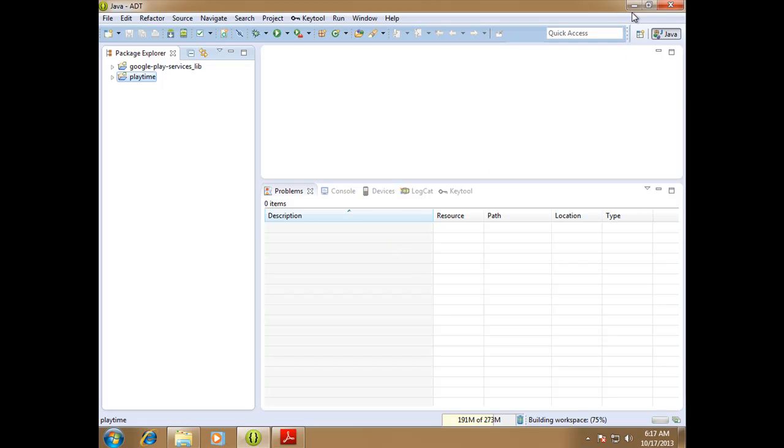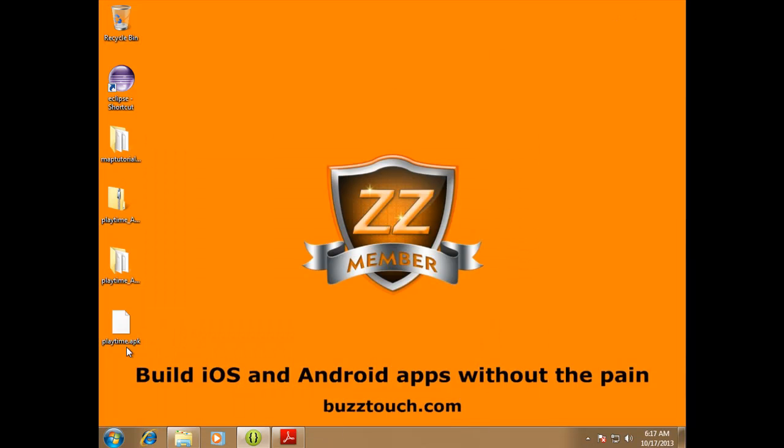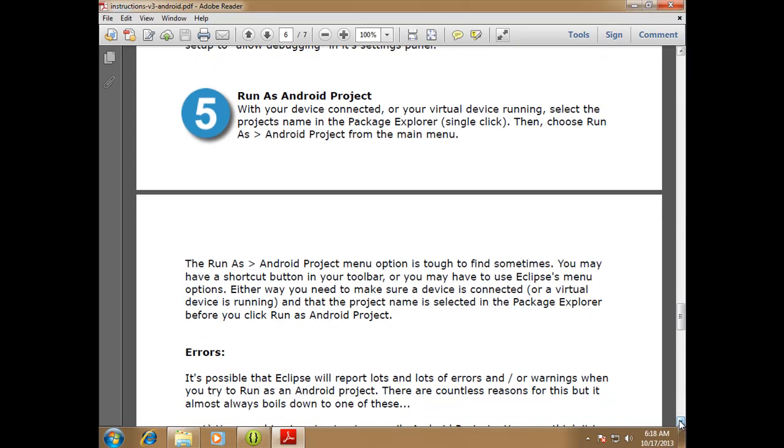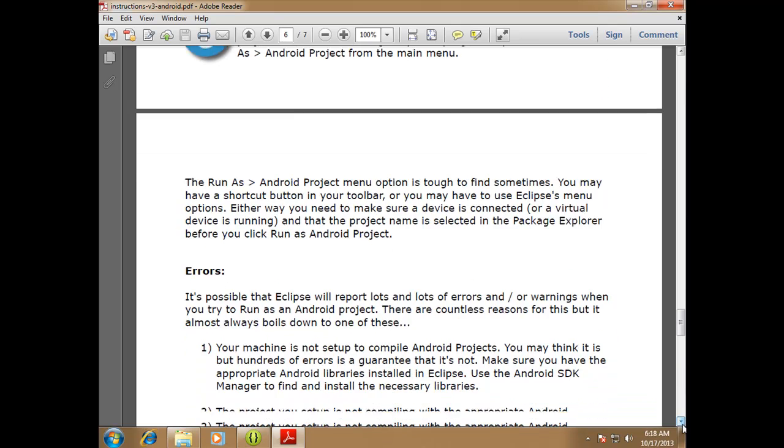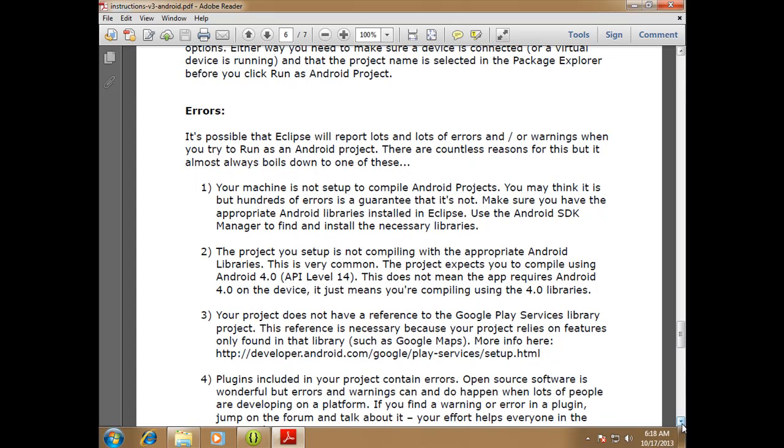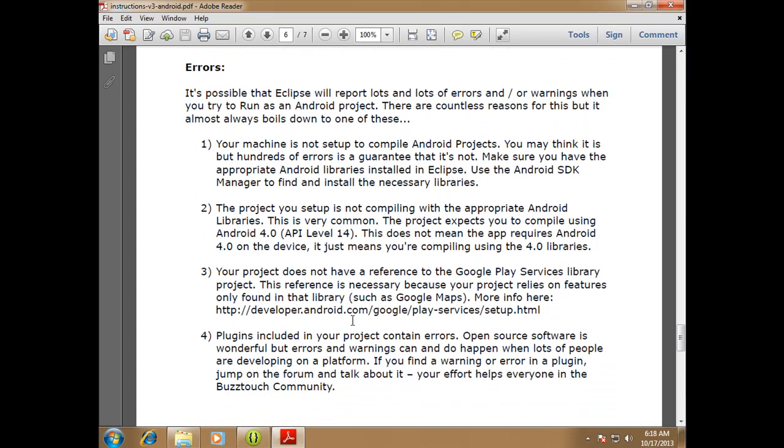Okay, at this point, check our desktop. We'll notice that there's a playtime.apk, and you can load this into your device or into the emulator or whatever you want to do. So that is it in a nutshell. That is the method for loading the new Buzztouch Android version 3 code into Eclipse and compiling your APK. And you can also use these exact same steps to run it in the emulator. And if you've done everything the way that I showed you, you shouldn't hit any of these errors whatsoever. So you shouldn't have to worry about that.